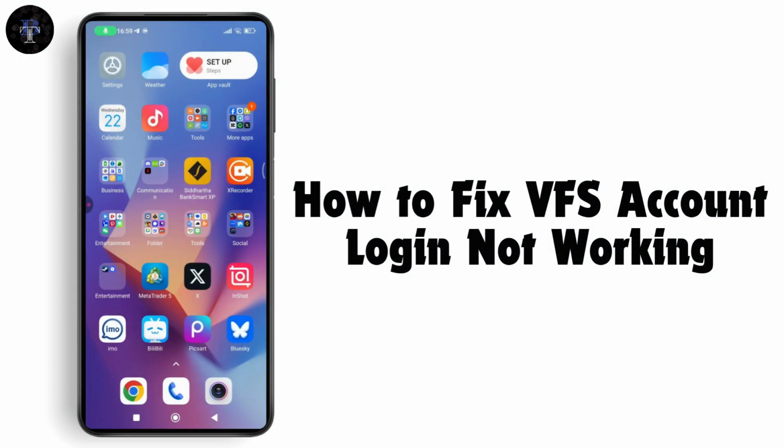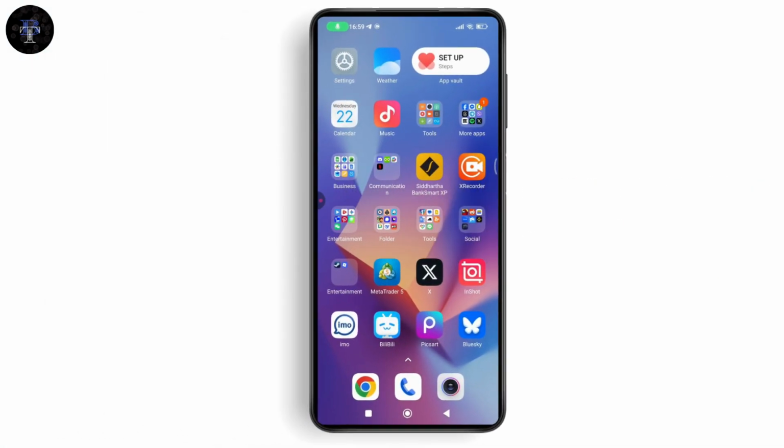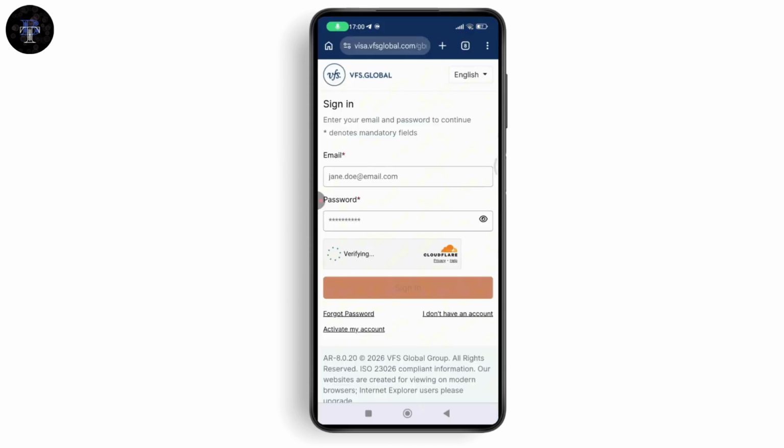How to fix VFS account login not working. So if you want to fix your VFS account login not working, then what you need to do is first head over to the VFS Global login page. Here, you will have an option to enter your email and your password.